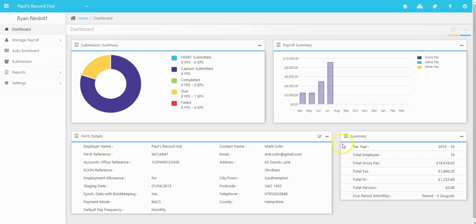The final table on the right reflects the payroll summary for a particular financial year to date. This includes your total number of employees, gross pay, tax, national insurance, as well as any pension contributions to date.